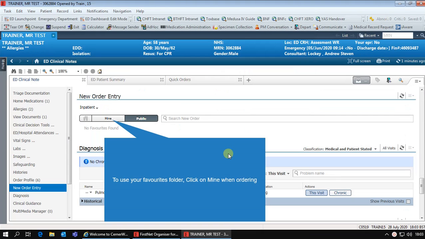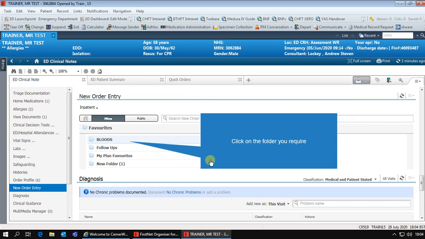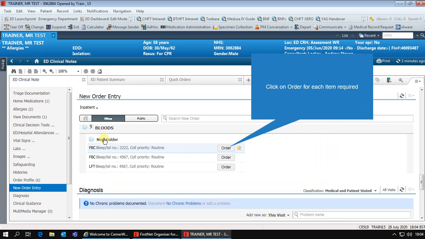To use your favorites folder, click on Mine when ordering. The folders you create will appear in a list. Click on the folder you require. Click on Order for each item required.